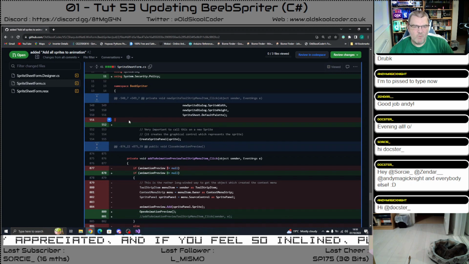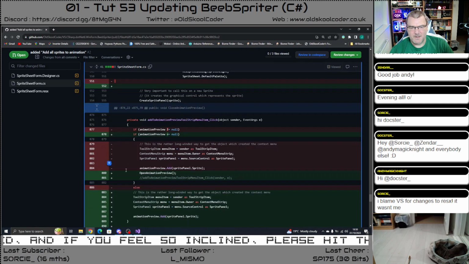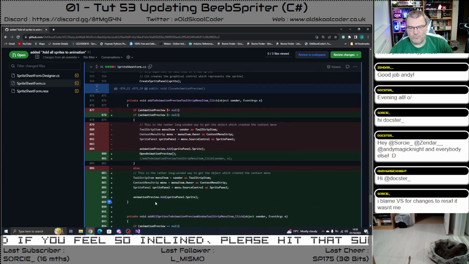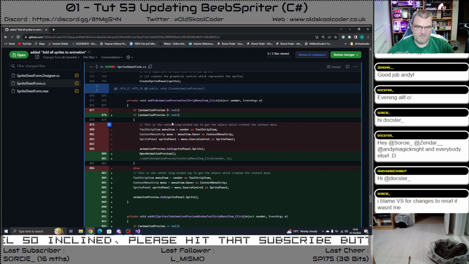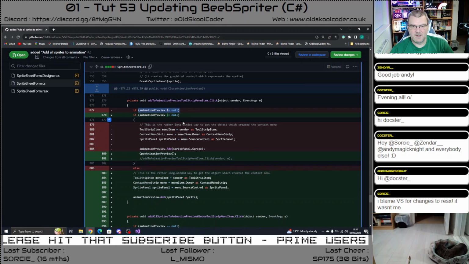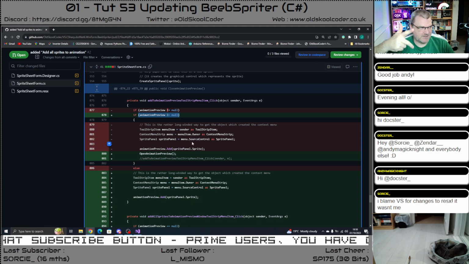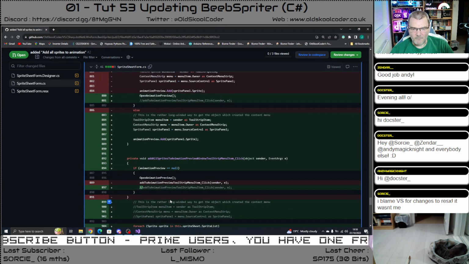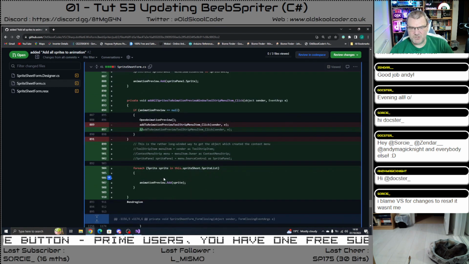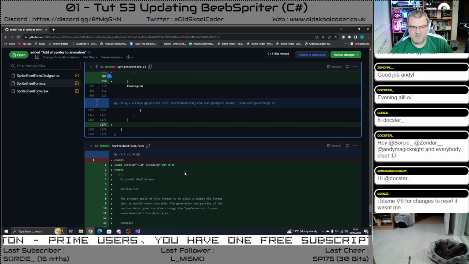So red means taken out, green means added in. So he has redone my if statement. He's flipped it on its head. Because the way I did it was saying if the animation preview is not equal to null, he's changed it to equal to null. So I think he's flipped it. And just some other bits and pieces.